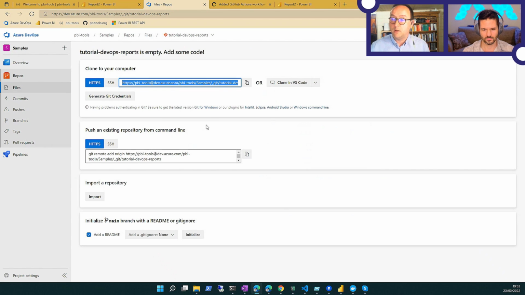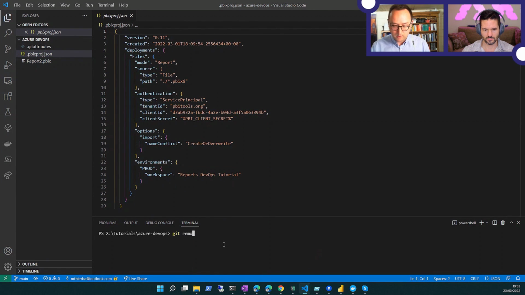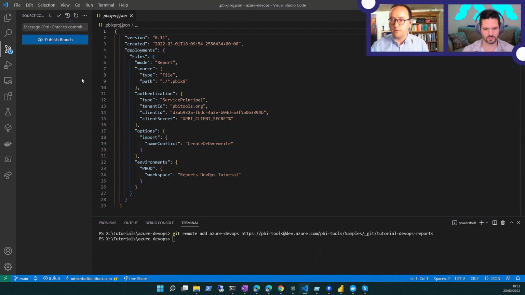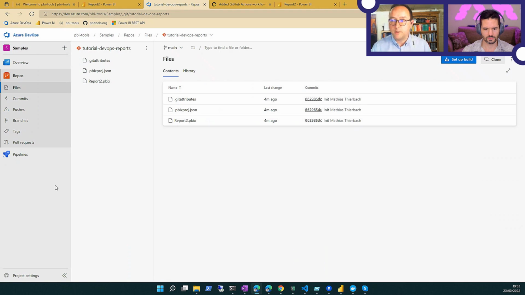And I've got a Git URL, which I'm going to copy so that I can connect to it from my local workstation. So just going back here, I'm going to say git remote add Azure DevOps, and then paste the URL. And that allows me to actually publish the three files we've created already and get it pushed straight into Azure, just giving VS Code a few seconds. There we go. If I now go back and refresh, here we go. So now we've got those files in an Azure DevOps repo, and let's set up a deployment pipeline in here.